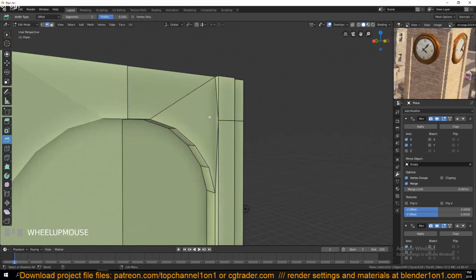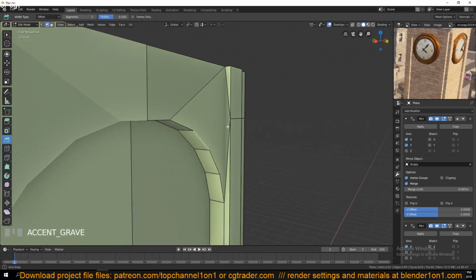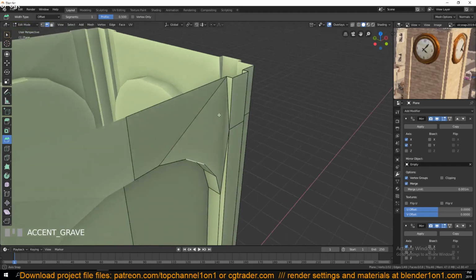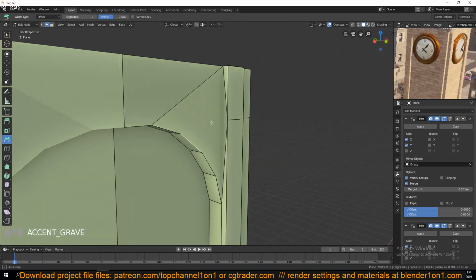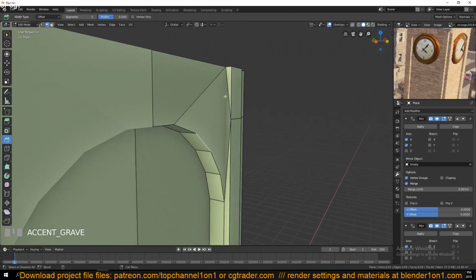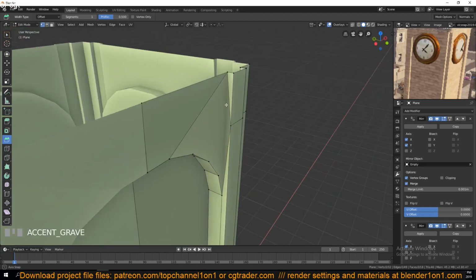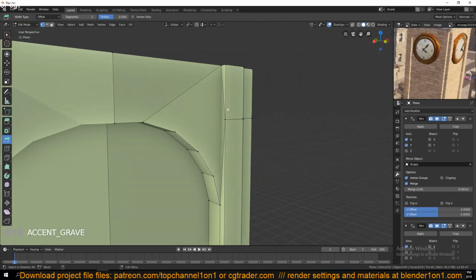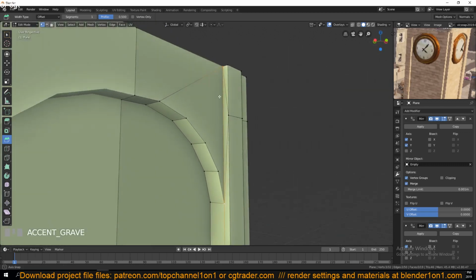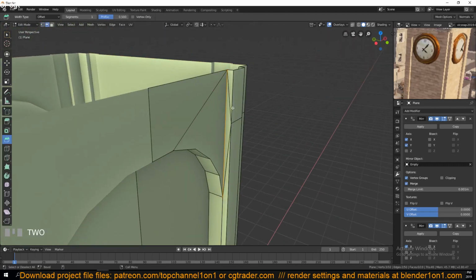But you see, the problem is that this bevel here has added this n-gon here. Basically, an n-gon is a face with more than 4 vertices, and it's something that is frowned upon in 3D modeling, and you want to avoid that most of the time, but sometimes you can get away with it very easily. So let's just remove this n-gon by selecting one edge, one vertex, and another one, and hitting J to remove that like that. Now we can also remove some of these polygons here.